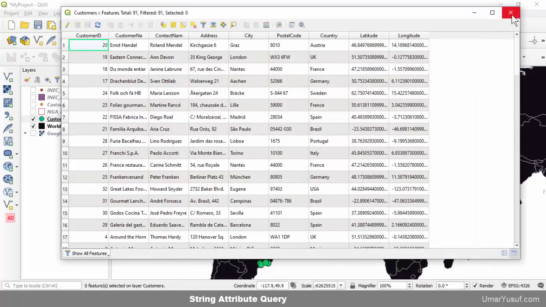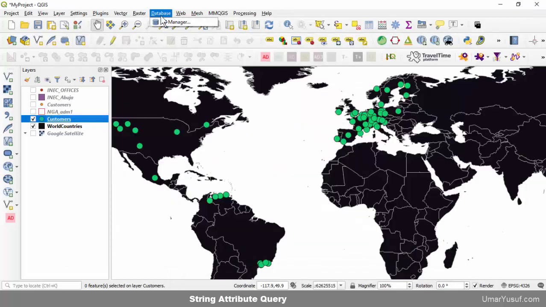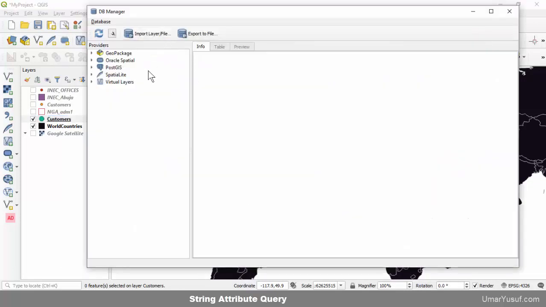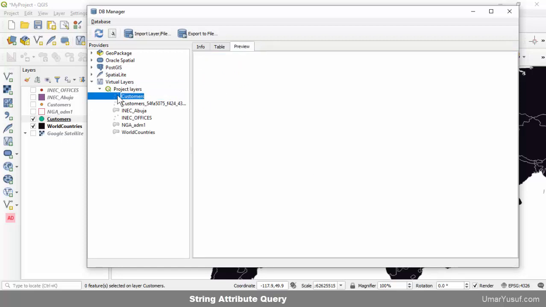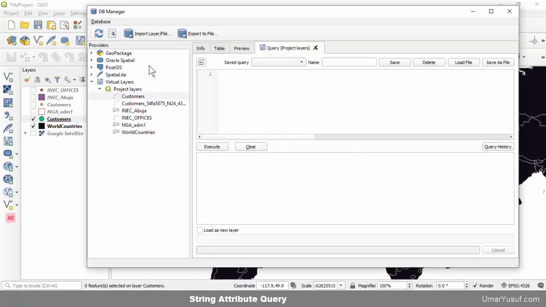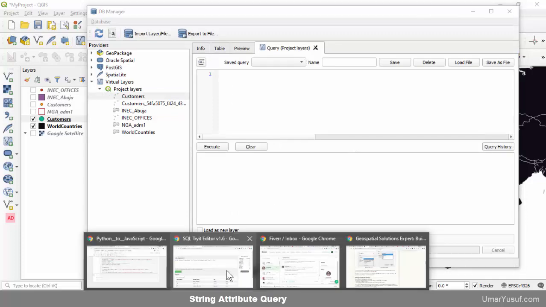But there is the DB Manager in QGIS that enables you to connect to a shapefile without loading it in a database. You connect to a shapefile layer under virtual layers. So here I can connect to the shapefile layer as a virtual layer and it will treat it just like a database. So select the shapefile layer and then open up the SQL window. Here you can enter the expression just as you have it on the database.